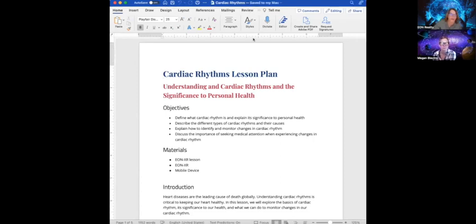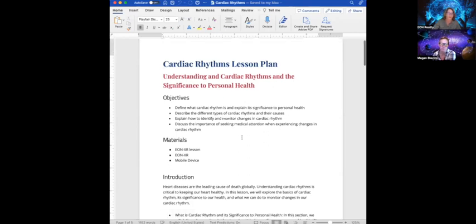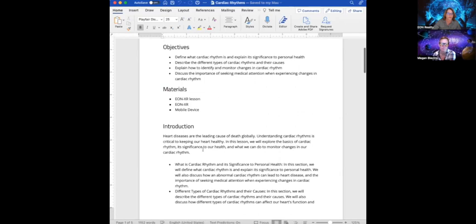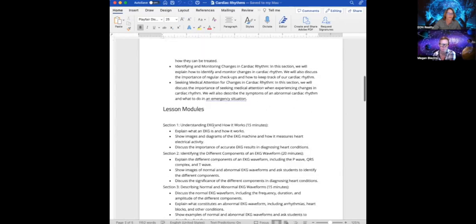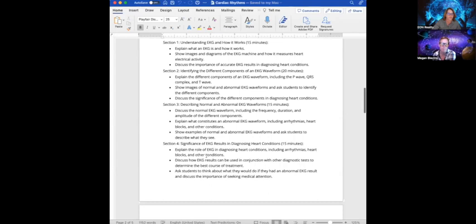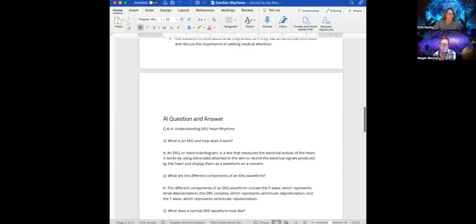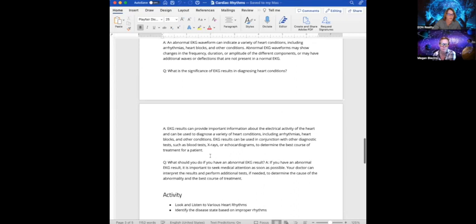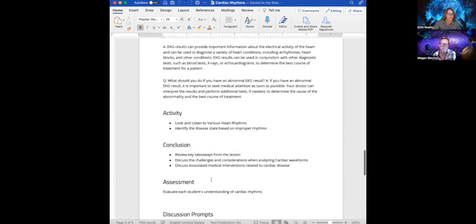So one of the areas that I love to show, because I'm also a biomedical engineer and I worked in the cardiac area, is things about the heart and cardiac rhythm. So I made a lesson plan. I'm not a doctor or cardiologist, but how did I do this for this example? So I decided to put some objectives in, an introduction. This could be anything that you want. I made some lesson modules in here on what we're going to be doing, and then some Q&A, and I think I put in a discussion prompt, an activity assessment discussion prompt.